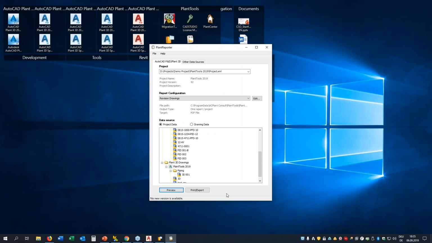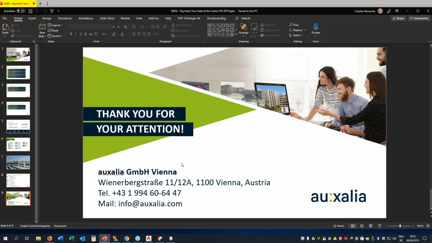Of course, we have several databases we use, and PlantReporter knows of those databases, so we can use those data and create some sort of report. Yeah, I think I'm done. There's so much more to tell, but I don't want to overload you with information. I probably already did this.